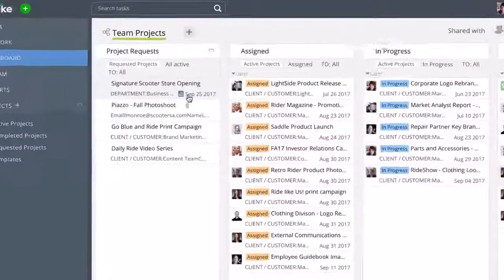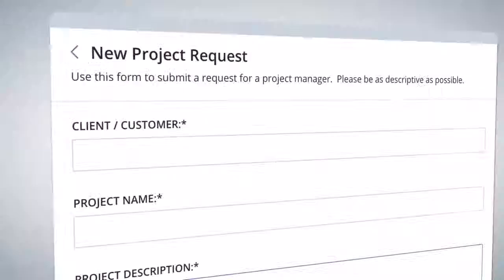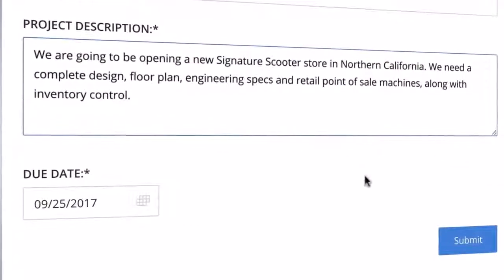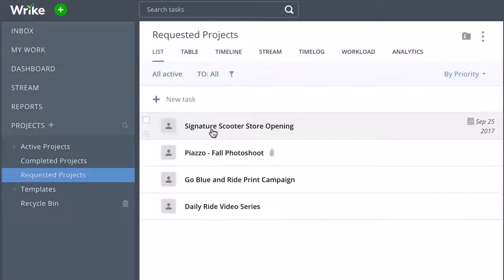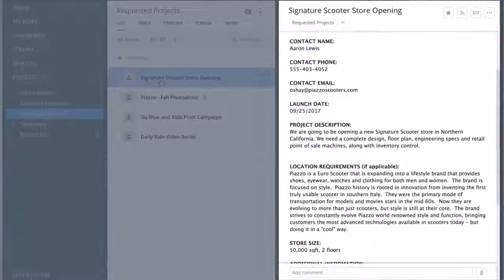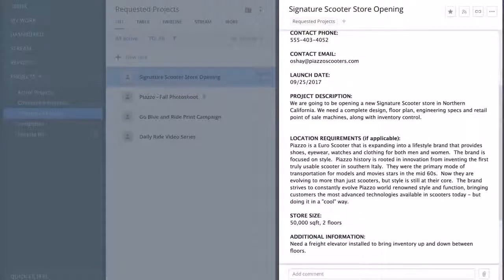Here's a new request to help with the store opening. The process starts when one of our business partners fills out the project request form. When they click Submit, it lands in our project requests folder. Before I assign it to one of my project managers, I look it over to make sure all the details are there to avoid any back and forth.